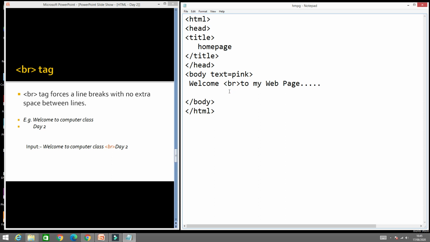Now you can use as many BR tags as you want in the web browser to format your page. There is no restriction that only one BR tag can be used. Okay, so I have given an example here: welcome to computer class, and on the second line, day 2. If I want these as two different lines, then in the input I'll have to write the first line here, and then to take day 2 to the next line, I'll have to use the br tag before that word. So this is how you have to use the br tag.